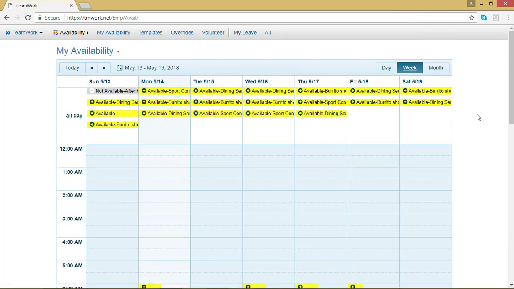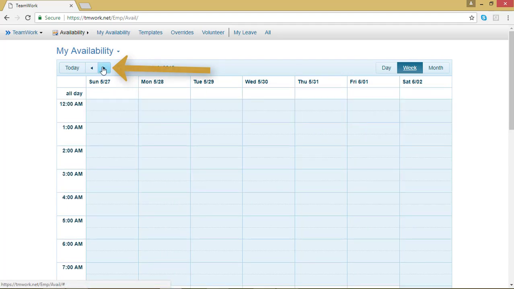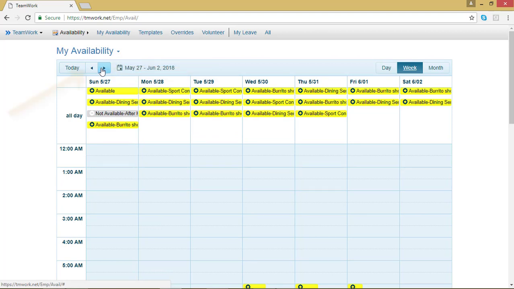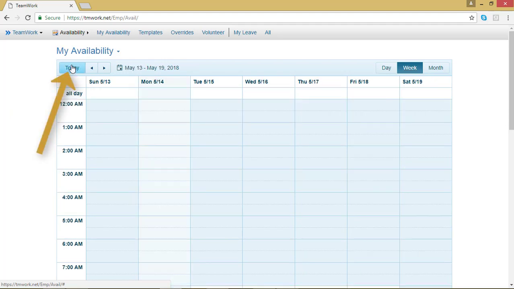And if I want to look at a future week, I can click on the arrow in the upper left-hand corner. And if I want to go back and look at a past week, I can click on the backwards arrow. And if I want to return to today, I will hit the Today button.